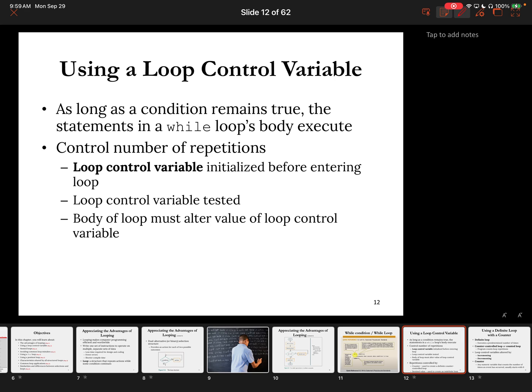What is a control variable? A loop control variable is initialized when? Before entering the loop. And then we test it. And then we also alter it. So we initialize before entering, we test it, and then we alter it. And then we go back, rinse, repeat.